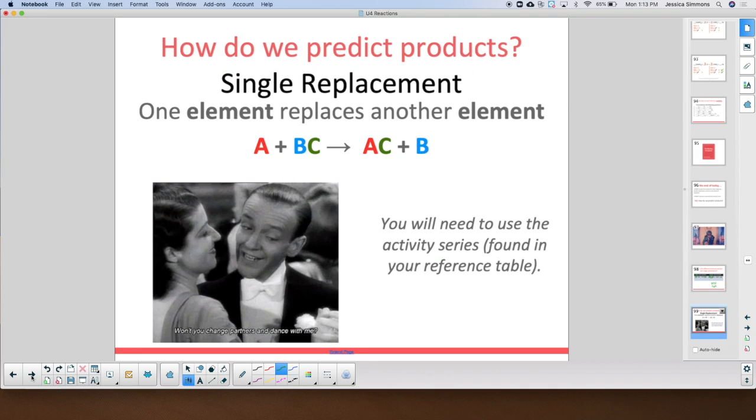All right, so how do we predict products? Single replacement. Remember, here is our general equation. One element replaces another element. This is what you need that activity series for. It's in your notes there and on the back of your periodic table. All right, you will need the activity series.